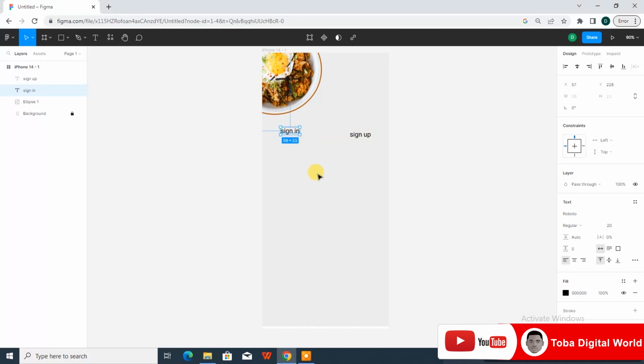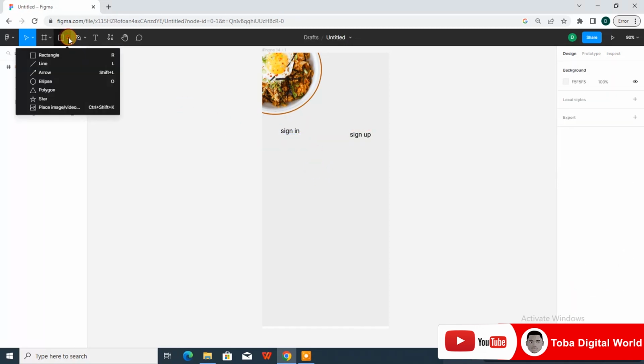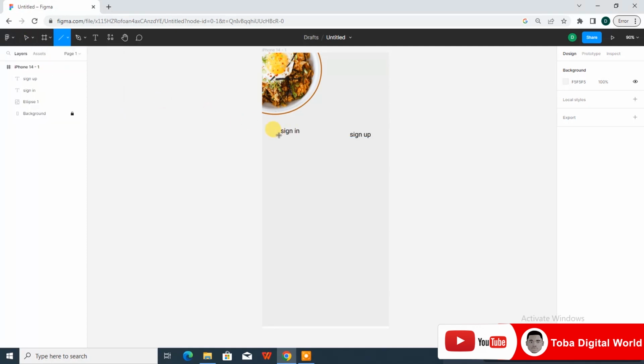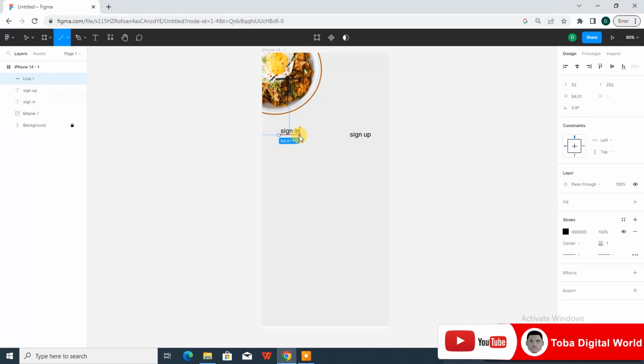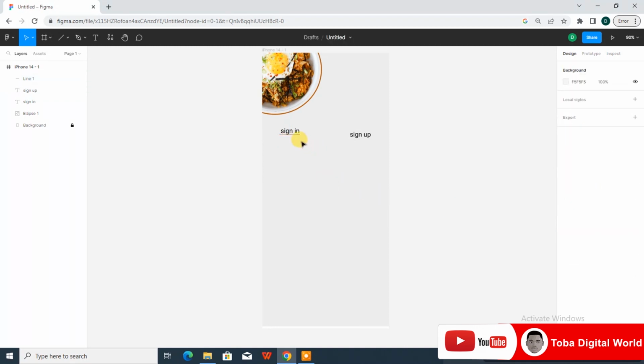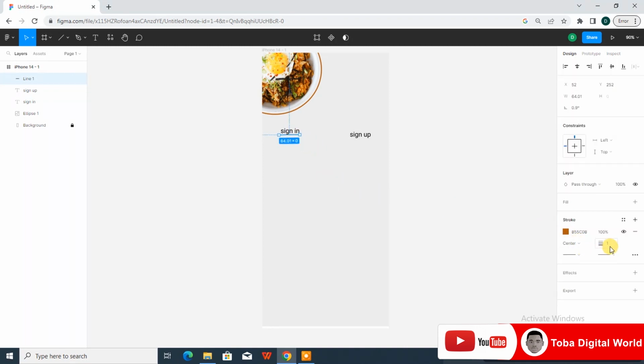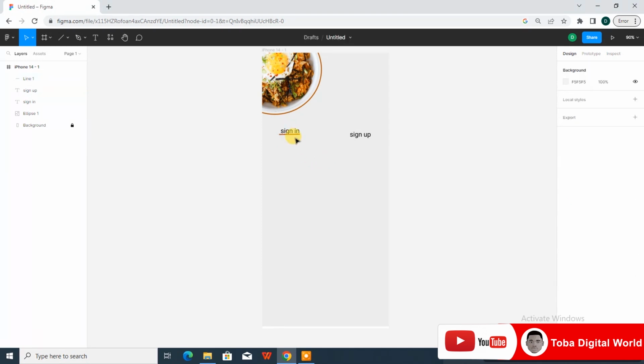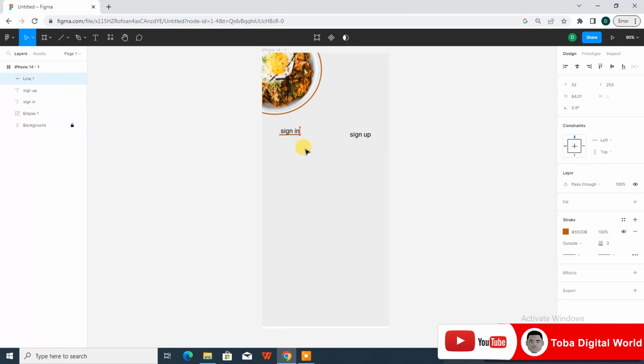Let me choose my line tool. I'll create a line for this. Choose the color I want. For this stroke, I will choose the same color. I can increase the size to 2. I can change it to outside instead of inside. Or I can change it to 3. I think 3 is okay for me.